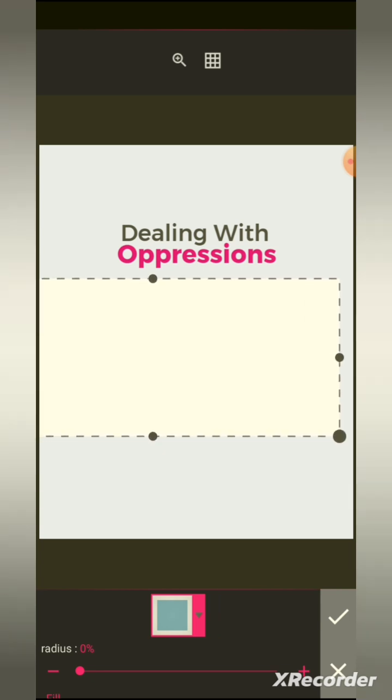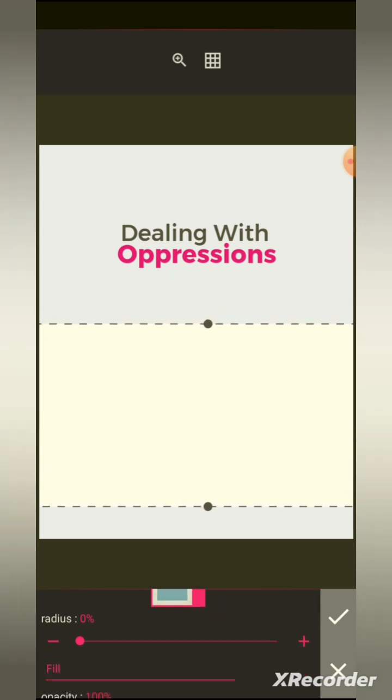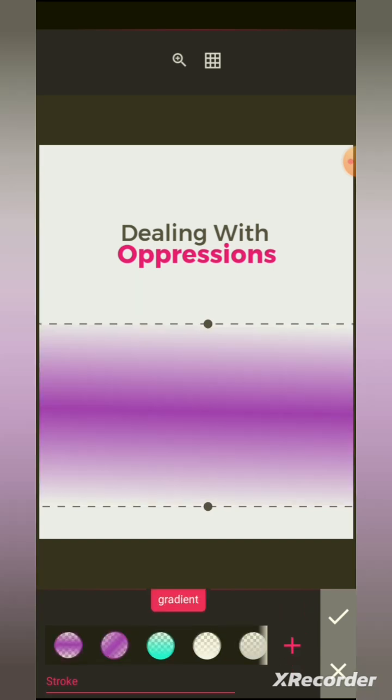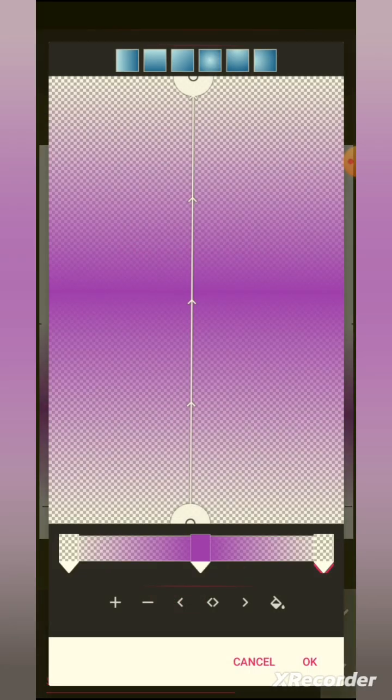So we want to create a gradient. So we have to make it like this. Then we'll give it a gradient color. So this is the gradient color we're going to be using. This exactly. This actually is the gradient color. Let me show you. So this is it.